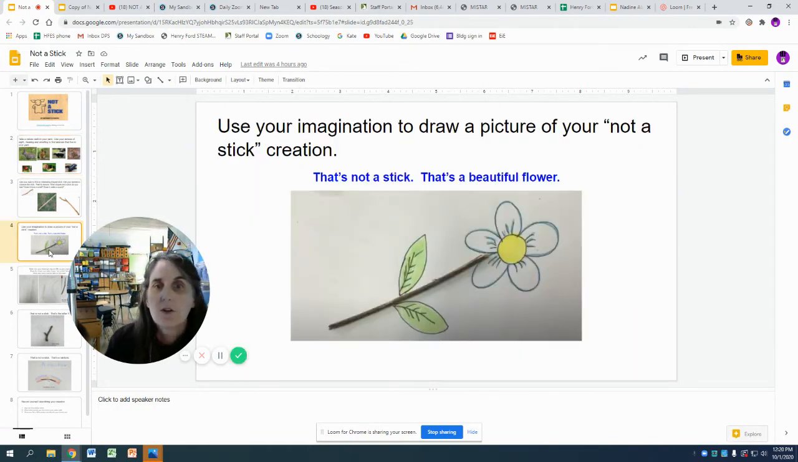Now, the story will help you with ideas, but I also have an idea on the slideshow. So you're going to use your imagination to draw a picture of your Not a Stick creation. So in this one, I took the stick and I taped it down. So I actually used the actual stick. And then I drew around it. So that's not a stick. That's a beautiful flower. So I used the shape to let me think of something I could create it into.